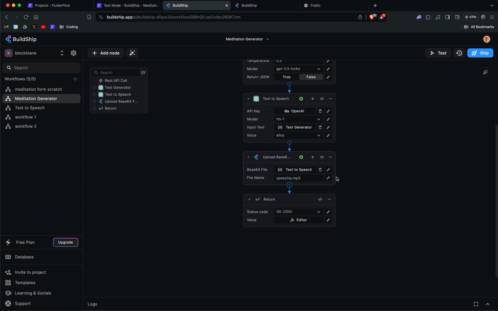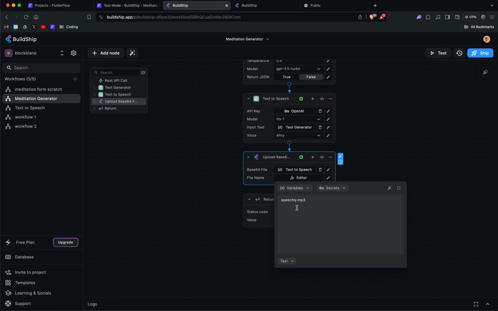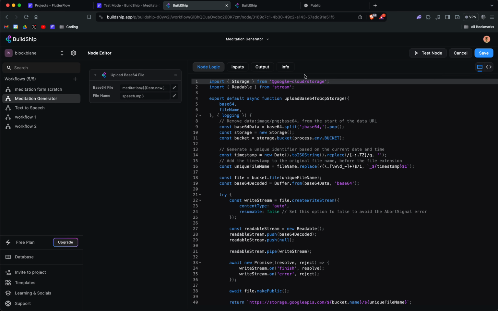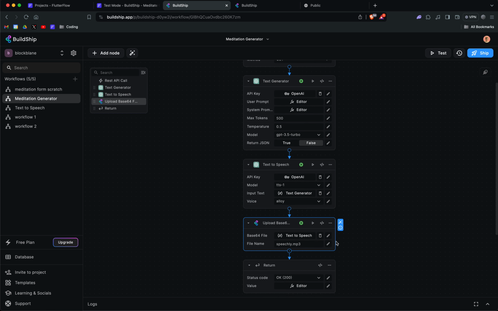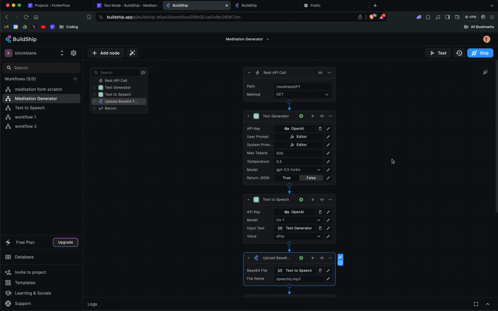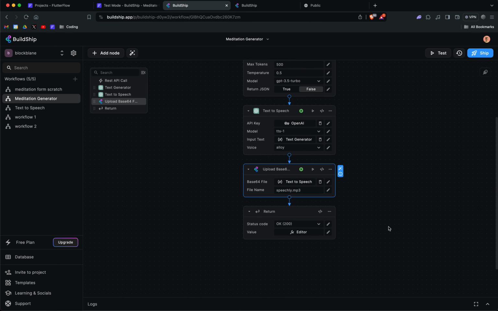And then the file name I've done as speechly.mp3. You can call that anything, but I've added some custom code to this node logic here. If you click on this, it brings up the node editor. With the help of OpenAI, I made some adjustments to this, and I'll step through what I did. Normally, if you go with the default one, it saves the file as speechly.mp3.